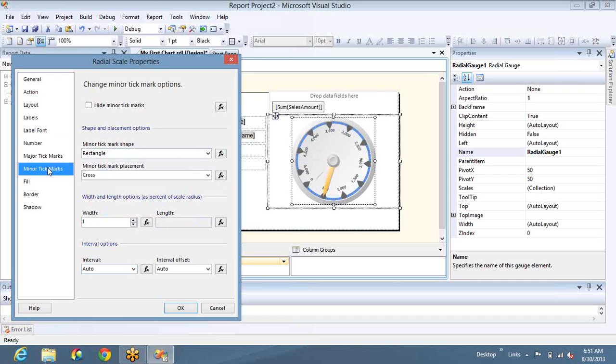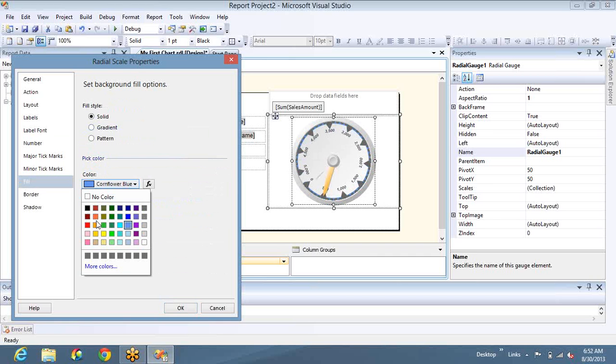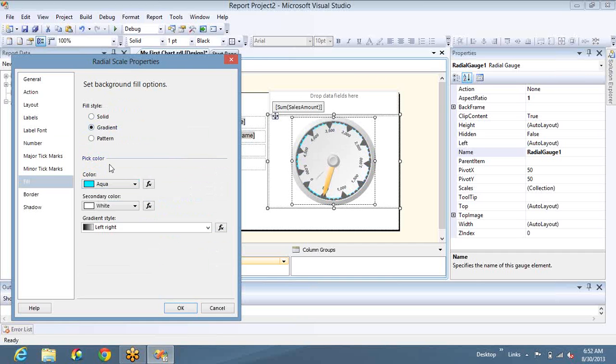Minor tick marks, the tick marks in between the major tick marks, we call it minor. If you don't want to show, you can hide it, or you can show it by checking or unchecking the same. And again, you can set a different shape for this. You want circle, you can set it to circle, and if you set the width, you can see it clearly. These are circles. Alright, the minor tick marks. And fill, if you want to fill this one, now it is set with the scale green, blue color, right? I can set some odd color. Let's say I'll set this one. Can you see? And you can set it to gradient also. Aqua to white gradient, left to right.